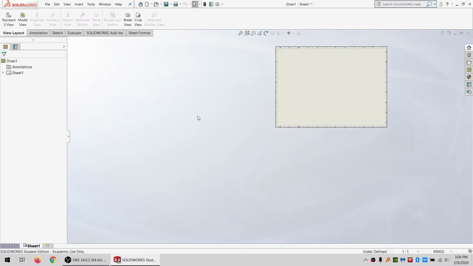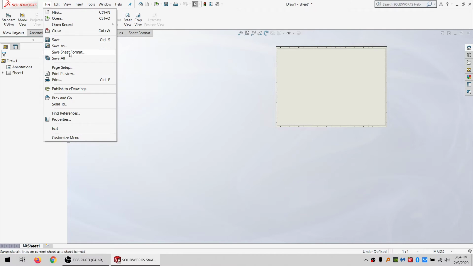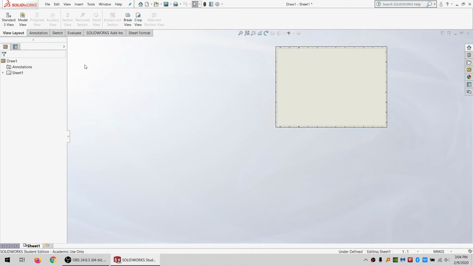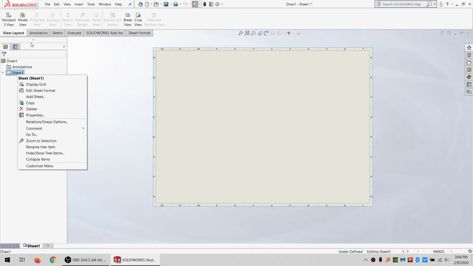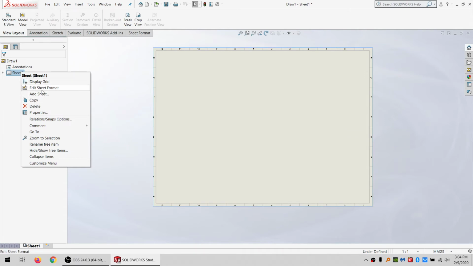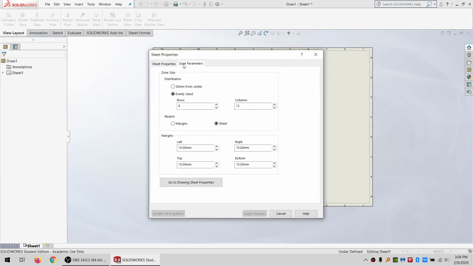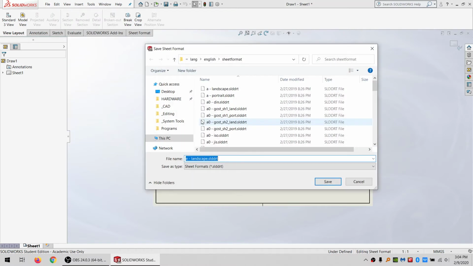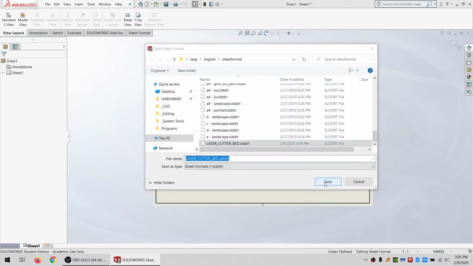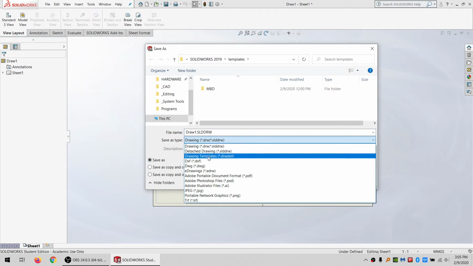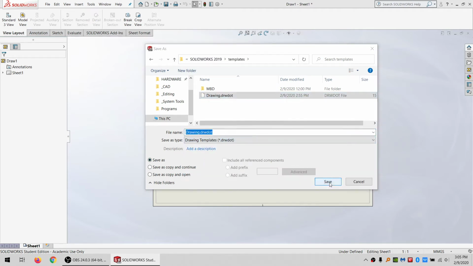Yes, I want to delete those. And I'm going to save sheet format as laser cutter bed. So now I've got a custom sheet format that works for me. Actually, I've got all these properties. 1 and 1. Apply. Alright. File, save sheet format. Laser cutter bed, save, yes. And I'm going to save as well as a drawing template. Yep.